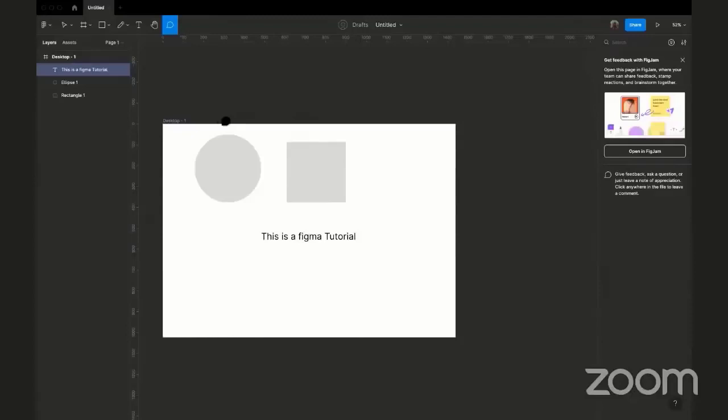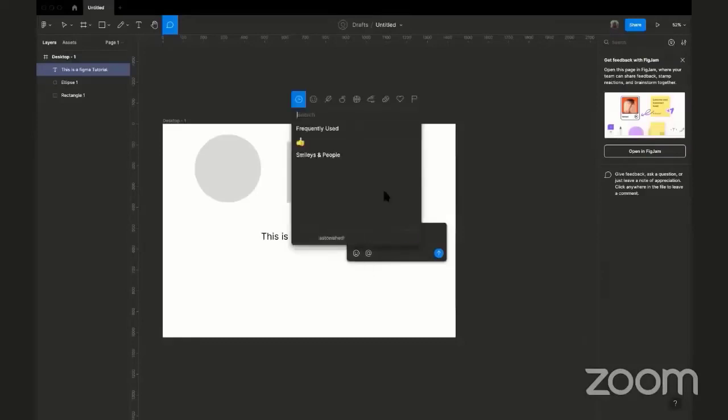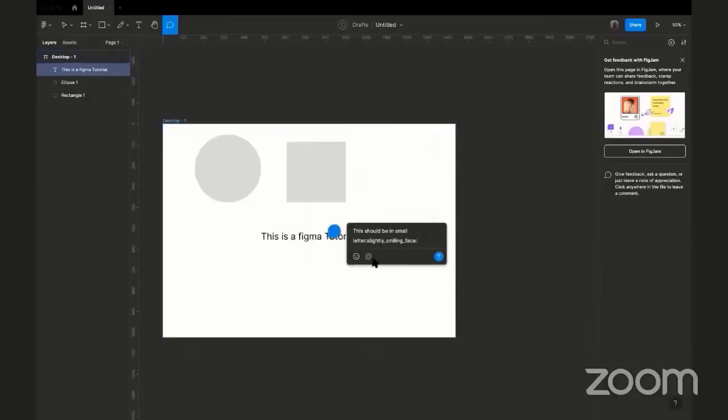So once that's selected, notice the icon changes to the comment icon here. So just move to wherever you want to comment on. Let's say I want to comment on this text here. This is a Figma tutorial. I can just move there and click on it, and it brings up this pop-up here. So I can add a comment and say, okay, this should be in small letter. I can add an emoji, just like you have on WhatsApp or any other social media products. So I can just select this, then it updates.